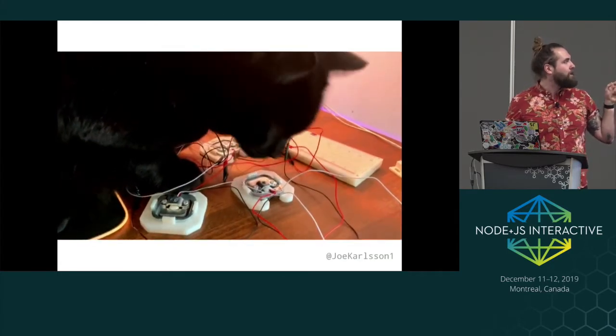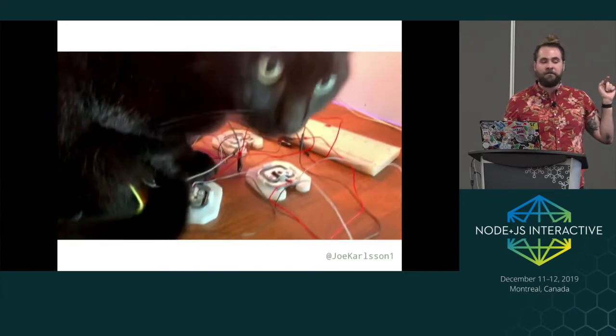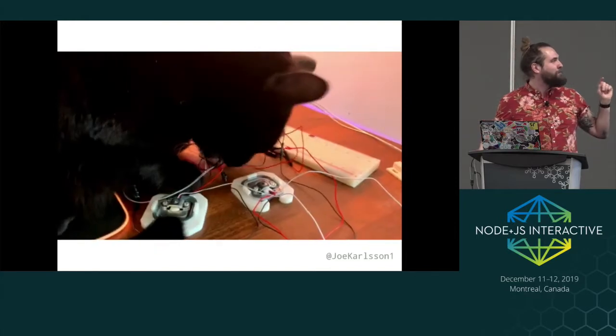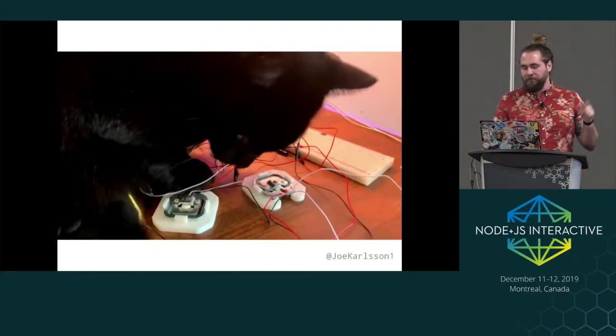This is my cat eating my prototype / helping out. I don't think he did any permanent damage, and he didn't get electrocuted, which is great too.